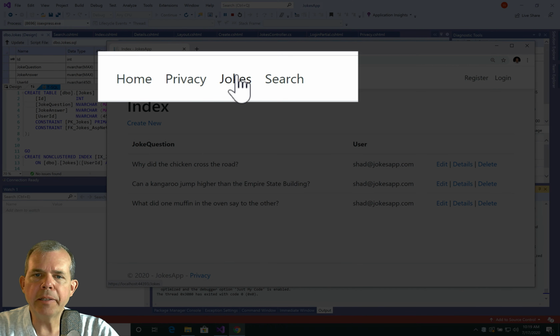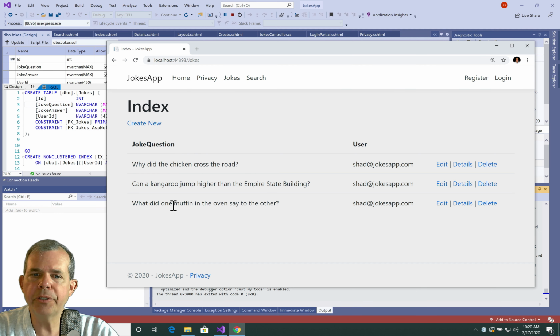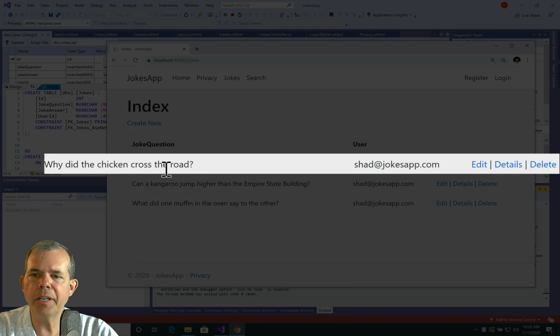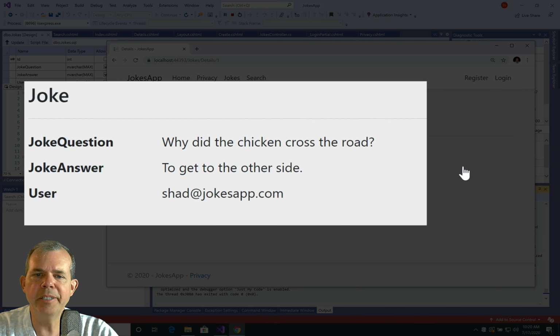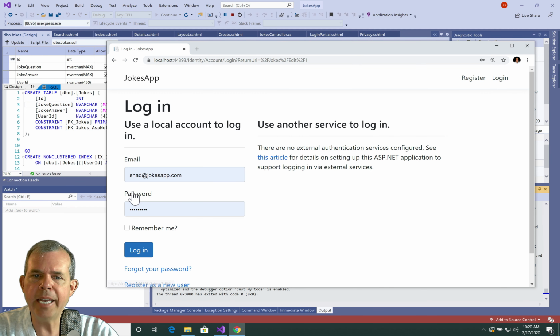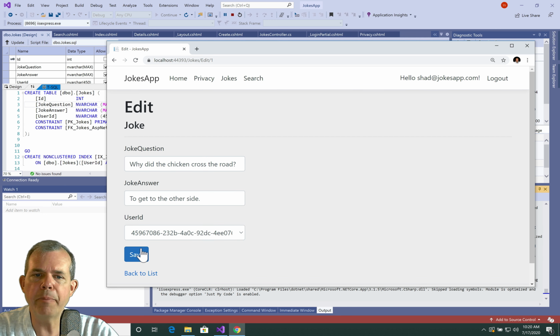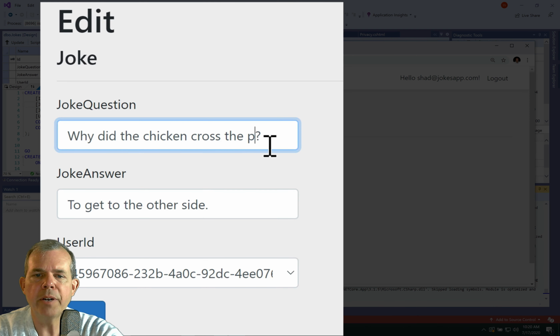So first of all, I click the link called Jokes, and you can see that all the jokes that I've put into my database appear. Let's try the first one. Why did the chicken cross the road? Let's click the Details link, and of course the answer is to get to the other side. If we want to change this, we can click the Edit button, and then we're asked to log in. So I put in my username and password. I can log in.